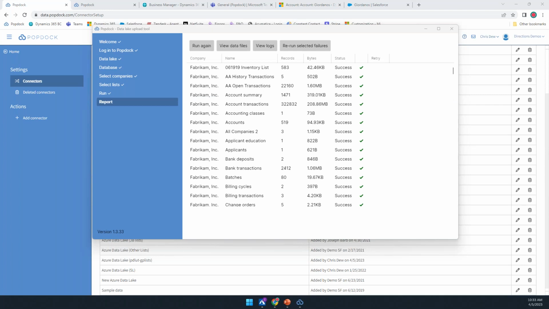What technology is the upload tool based on? I mean, it's part of Popdock, but it's using Azure Data Lake behind the scenes. It's obviously hitting SQL, so it's just part of the same library that we are using to access all of the data connectors that we would in Popdock.